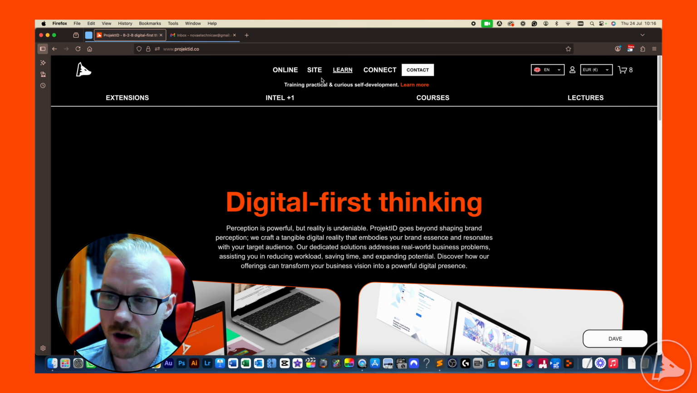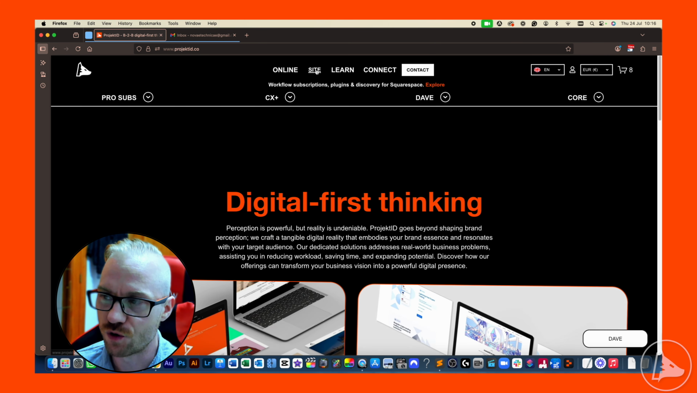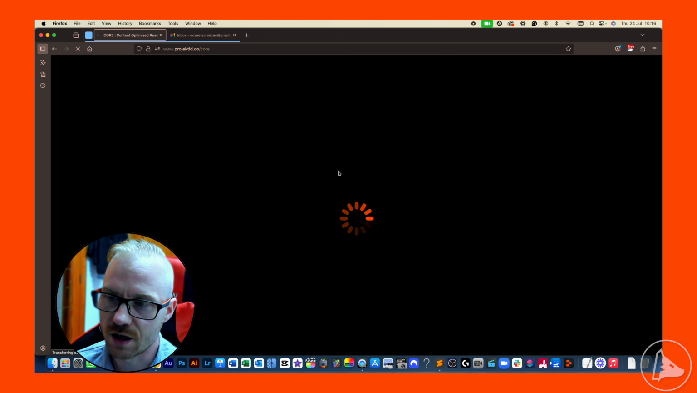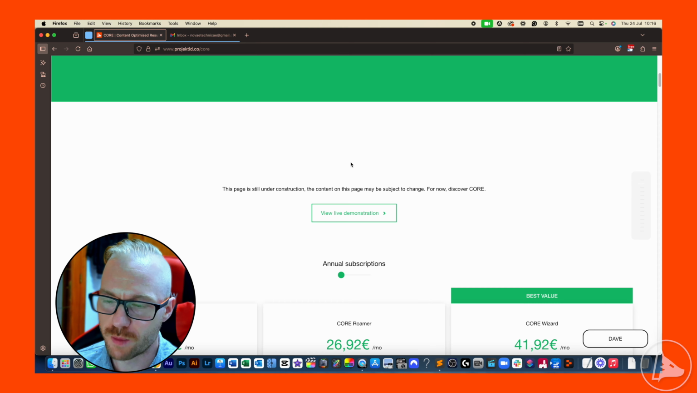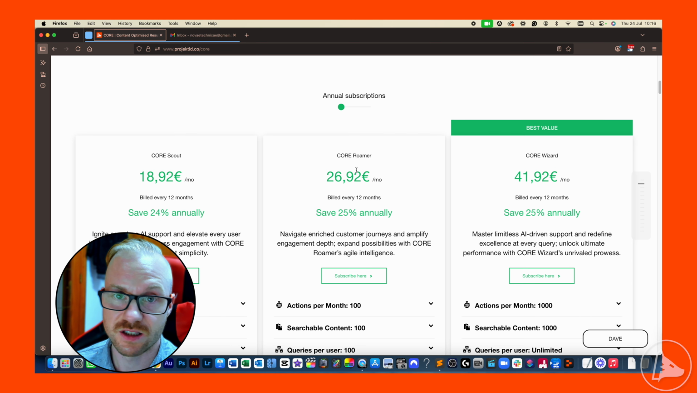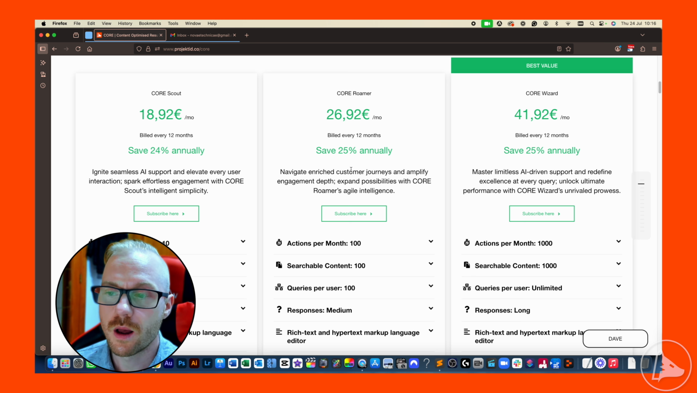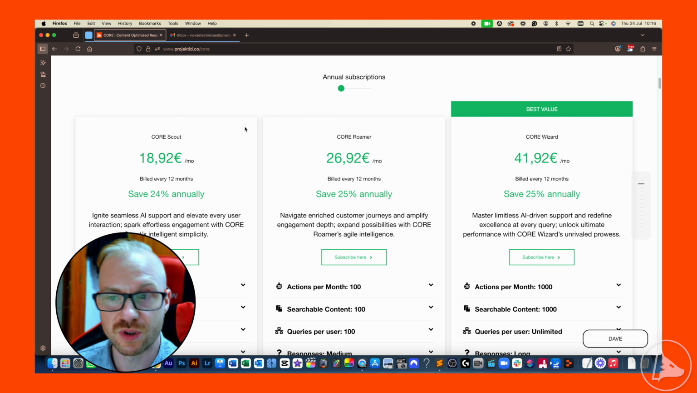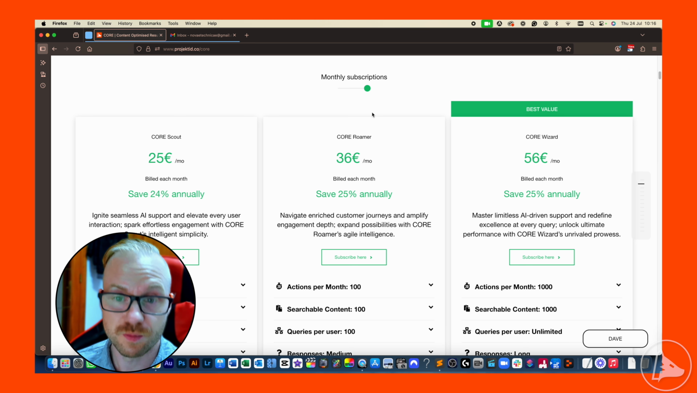So on my Projects ID website, we go to Core, and from here we can see all the information about Core, everything that it provides, all the ins and outs, and also there are 3 subscription levels. There's Core Scout, Core Roamer, and Core Wizard. In this example, we will utilize the Core Wizard subscription level because with the monthly subscription, you get the first month for free if you utilize a discount code, and this can help you test Core before fully committing to utilizing Core within your website.